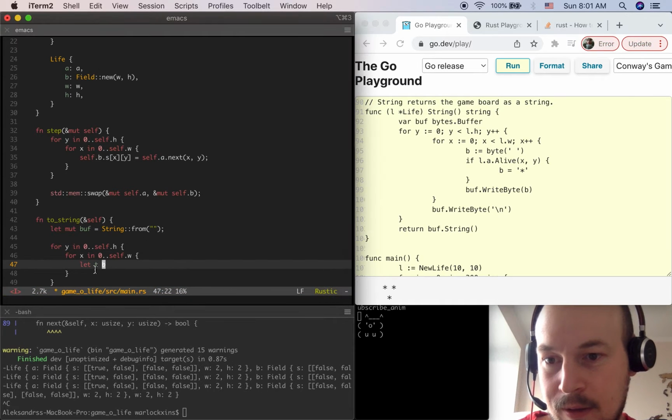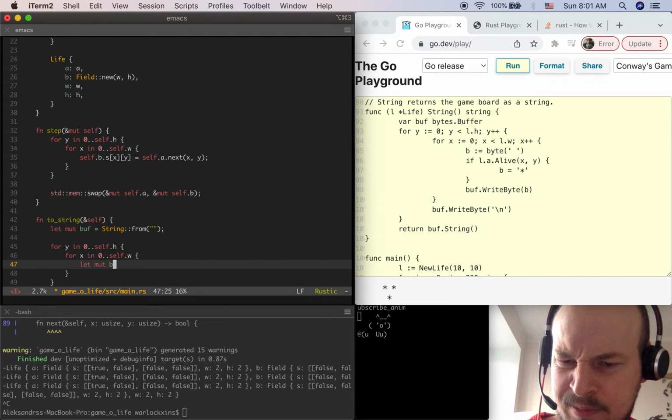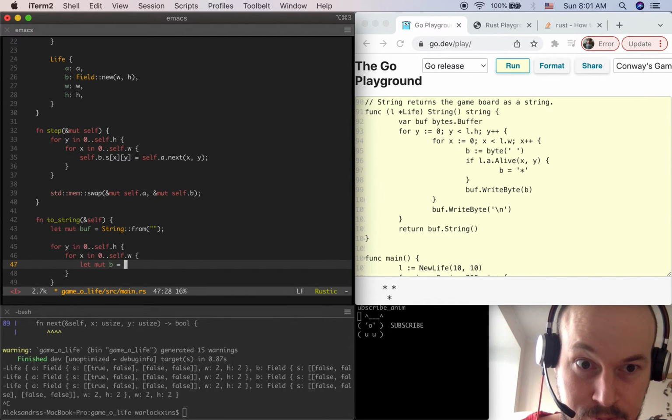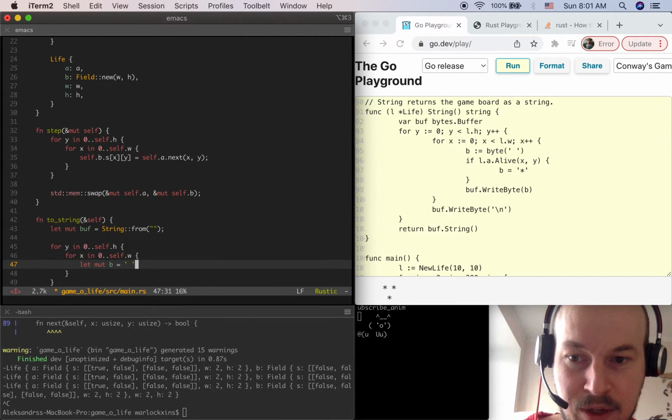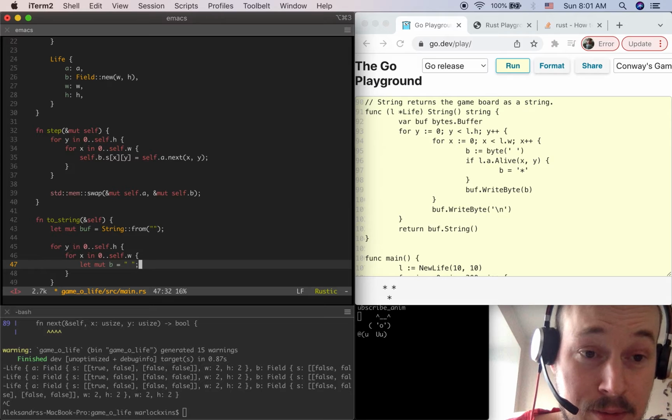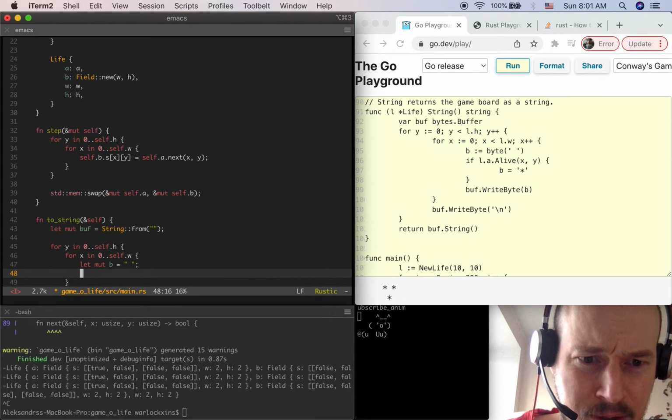Okay. So let mutable b equal this, a space. Oh no, wait, not a character. This. We need a string. I'm going to add strings. It's shitty logic, but it's gonna work at least.